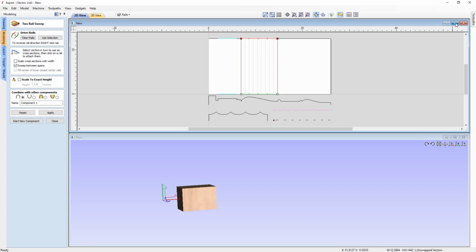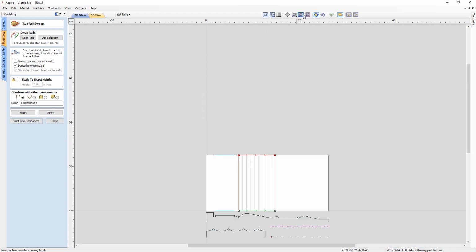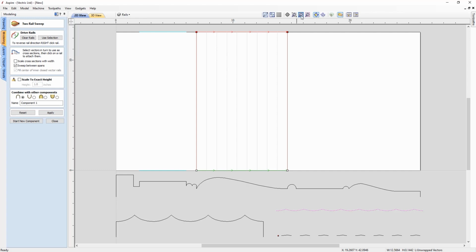Now if we actually just maximize the 2D view and use the zoom to active limits option, we might be able to see this a little better. So we want this larger profile to be in line with the highest point of our bulbous shape. So that's why we moved the midpoint to a position that matches that for the actual rails.